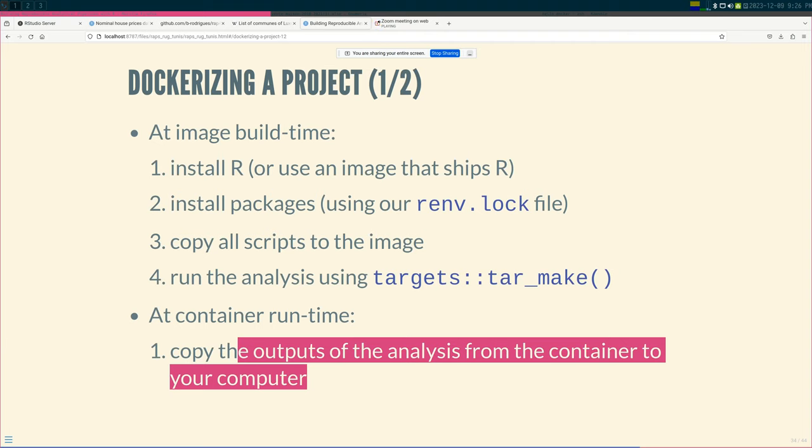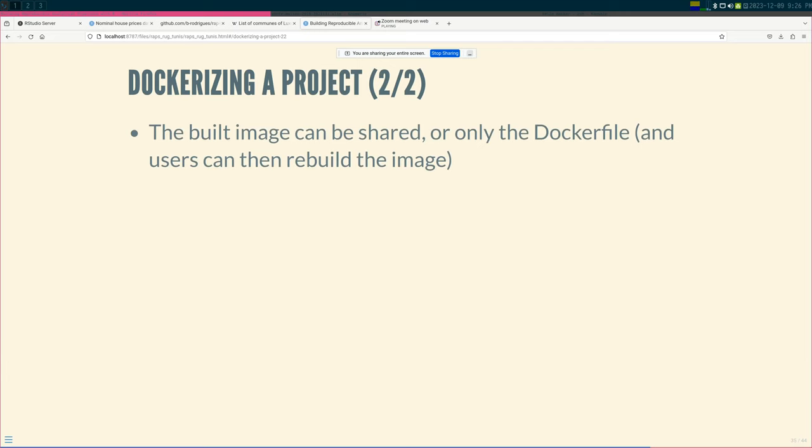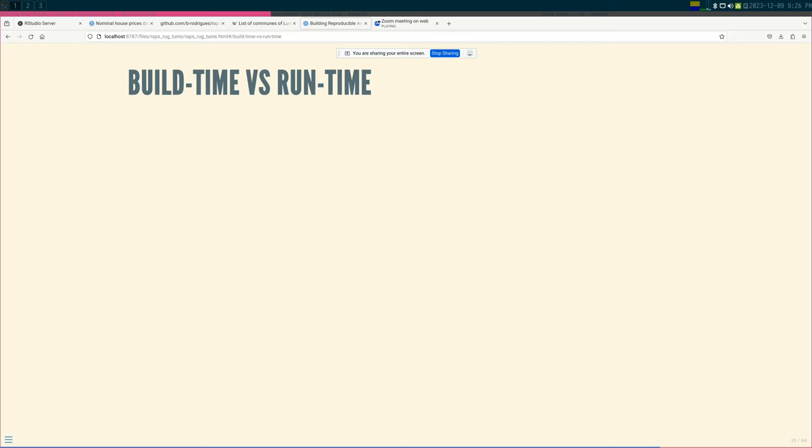And so that's what we're going to do, but in reverse. Basically, we're going to get the outputs from the container to our computer. I'm going to show you that, of course. The built image can be shared online, or you can share only the Dockerfile and all the images and scripts required that I'm going to explain. The outputs will always be the same, so it's going to be reproducible.